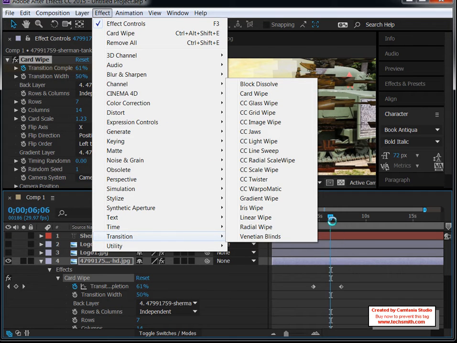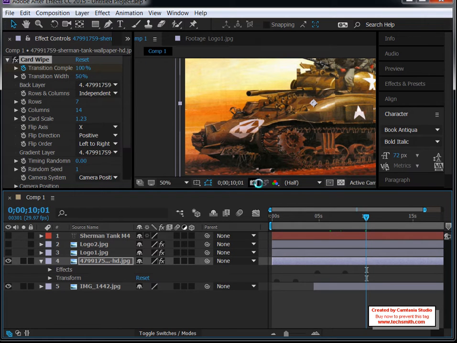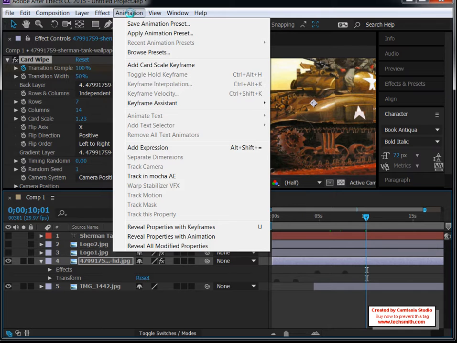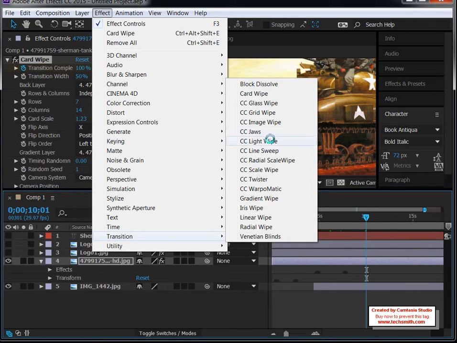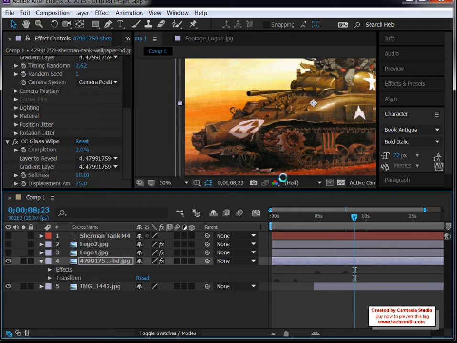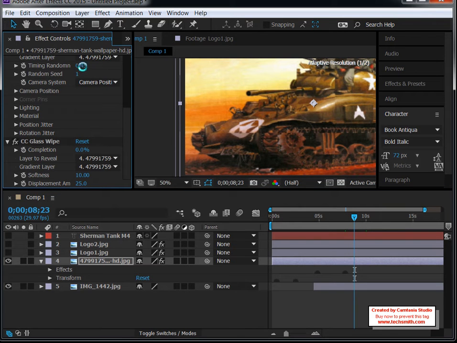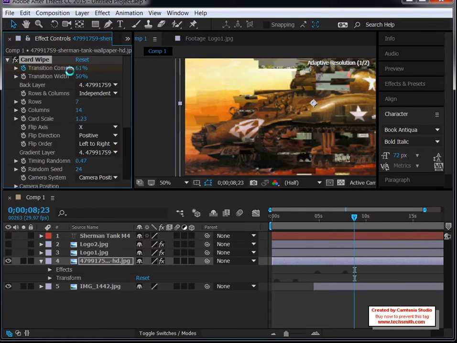So maybe on top of this you can try another effect. I'm adding that. Let's go. So you have to experiment with this. Okay, so the glass wipe, and this is not really showing anything, but the completion is 100%. But yeah, this is another one.